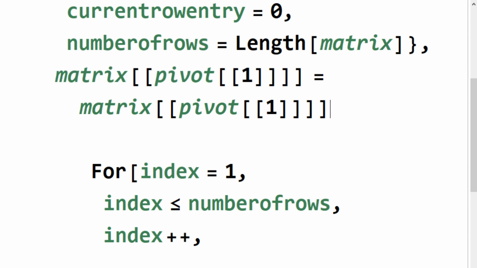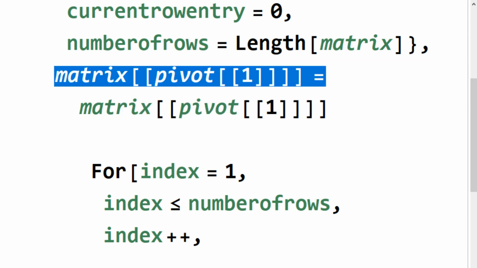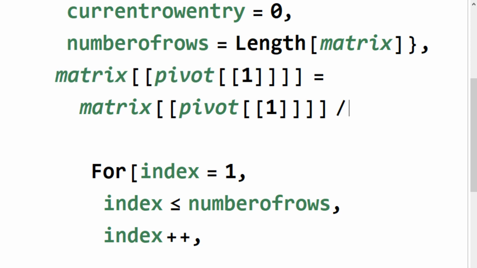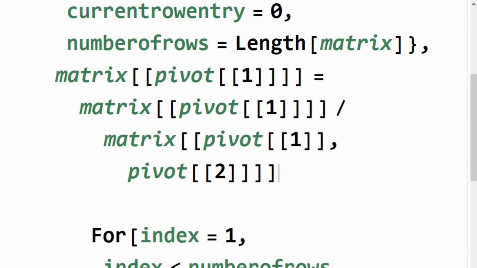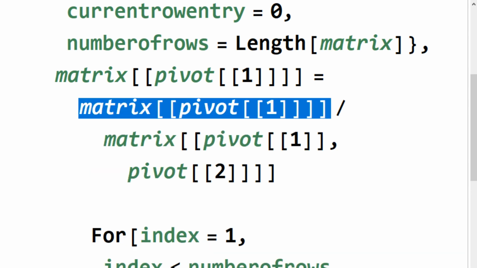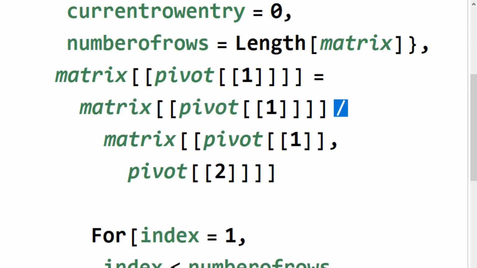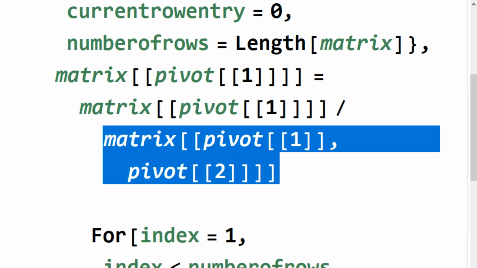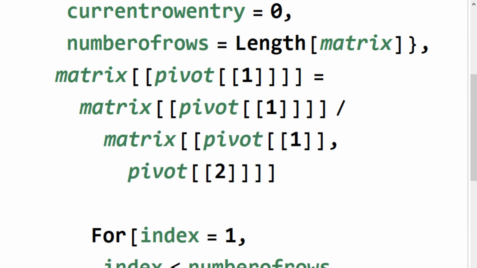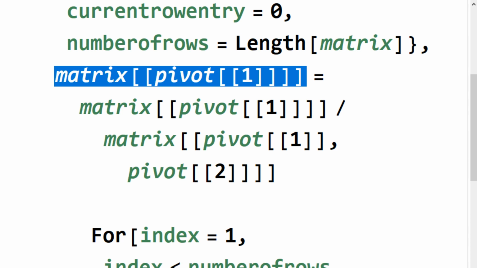So right now I have take the pivot row and store it in the pivot row. But what I want to do is divide every entry in the pivot row by the pivot. So this is the pivot row, and I'm dividing every entry in it by the pivot entry itself. So this will divide everything in the pivot row by the pivot entry and store it in the pivot row.